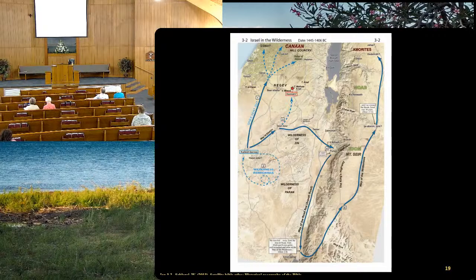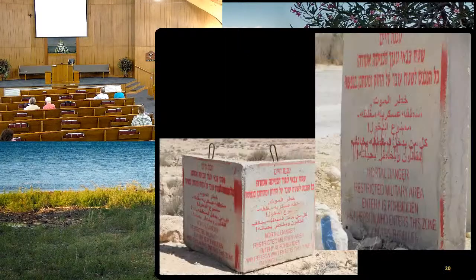I know this because when we went on the Cistern Hike and got some of those photos that you saw earlier, we ran into a restricted military area. And so this says, if you can't read it, mortal danger, restricted military area, entry is forbidden. I think it just says persons who enter this zone endanger their life. So we did not go past these markers.